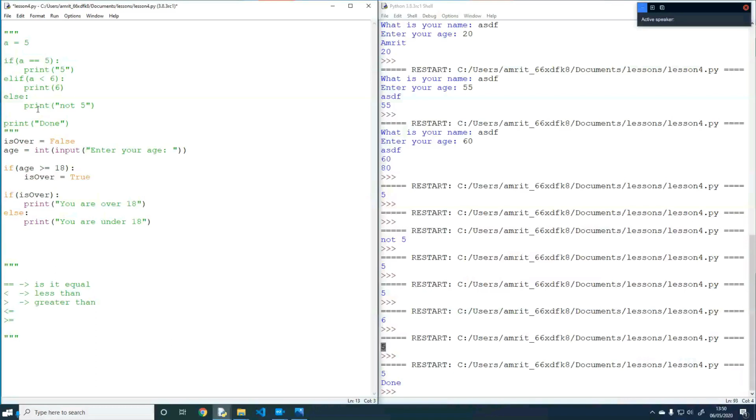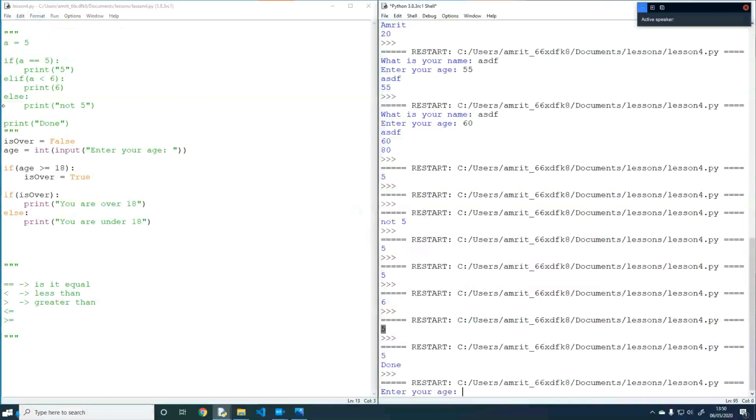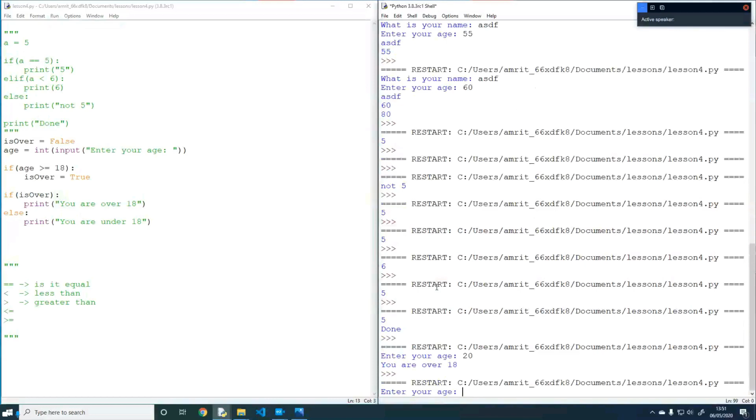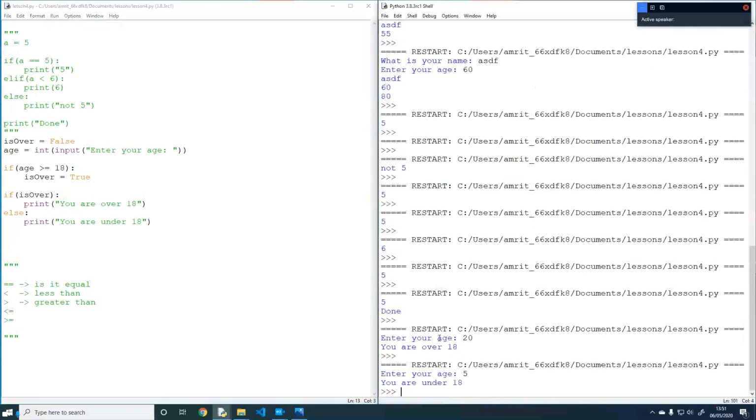So let's comment this out. So none of this will run. This will run, and only that would run. So run module. Okay. So first it asks us for age. So note that none of this ran because obviously it's within a comment. Let's say my age is 20. There we go. You are over 18. Let's run it again just so we could enter an age less than 20. So 5. You are under 18.